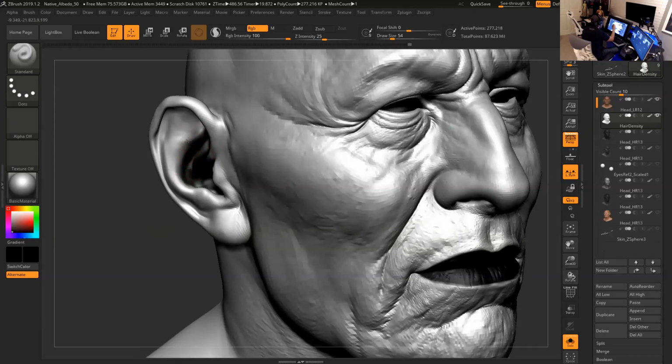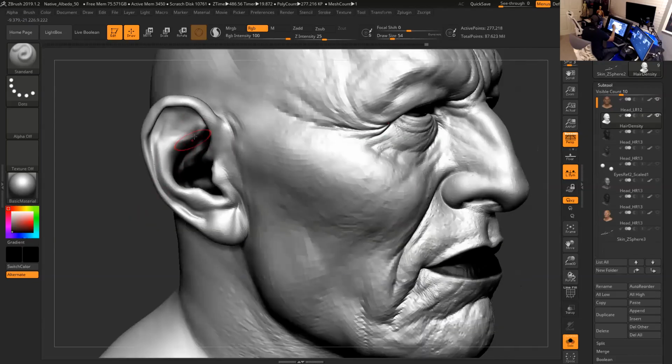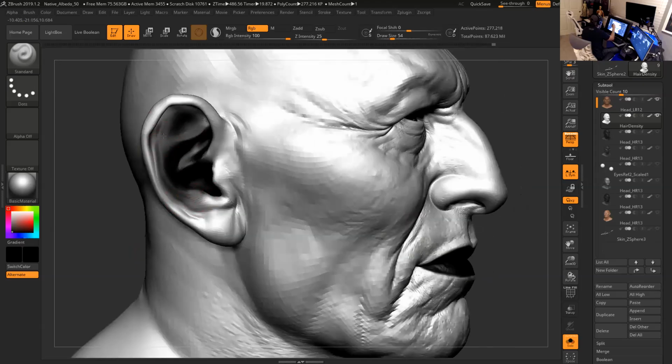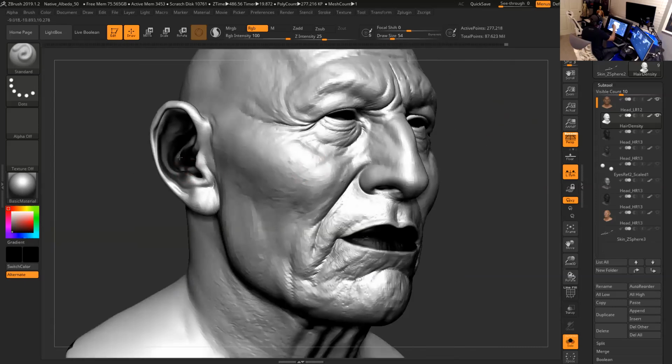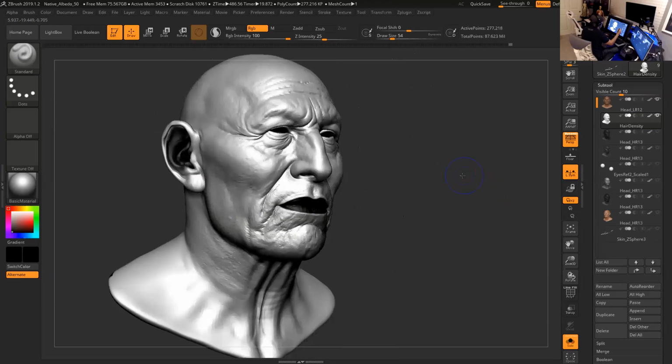Let's get some more of that. Even around here. This area is supposed to be pretty waxy, but the area around it I'm going to keep a little more white. Okay, so now I have this mask. Looks good in there. And then that should have it.